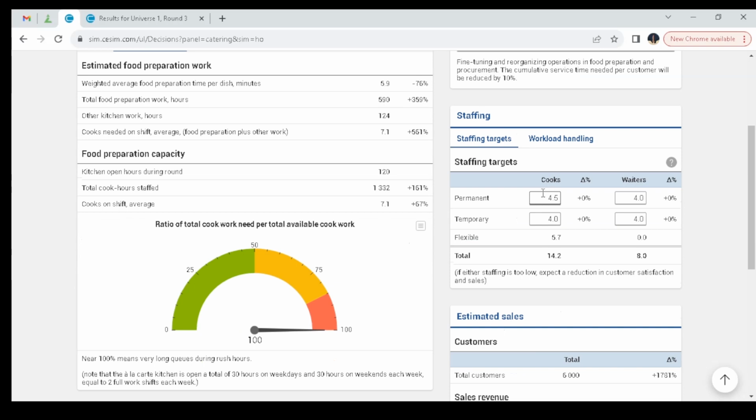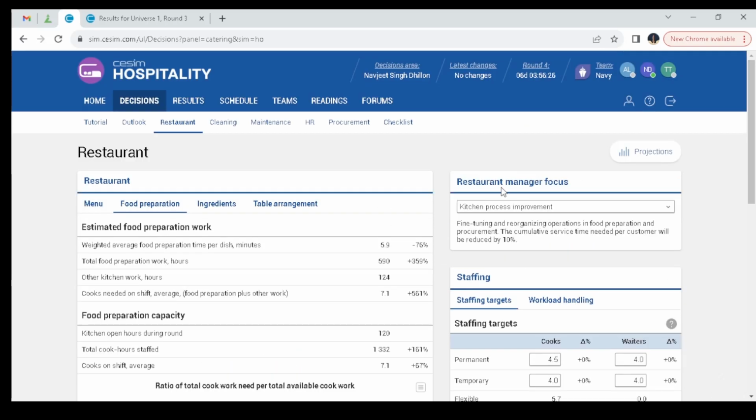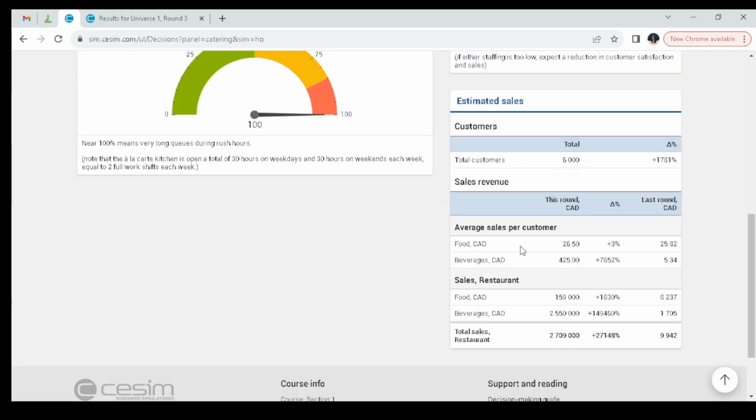Also we have the restaurant management focus, and here options can be chosen, and kitchen process improvement is actually the best. So this one is the best. We have the fill-in work, the dining hall improvement, or maybe the staff training, but the kitchen process improvement is the best decision here. So that's it.